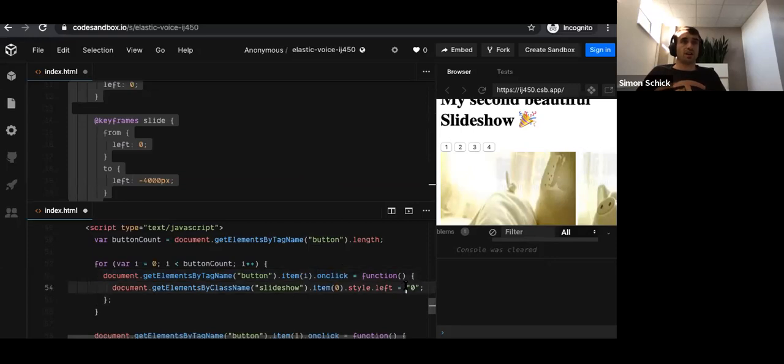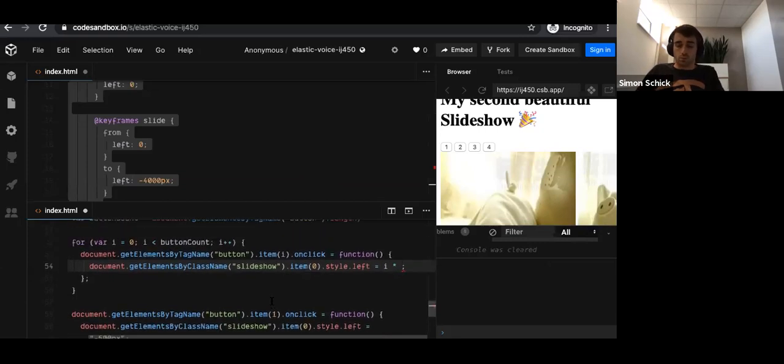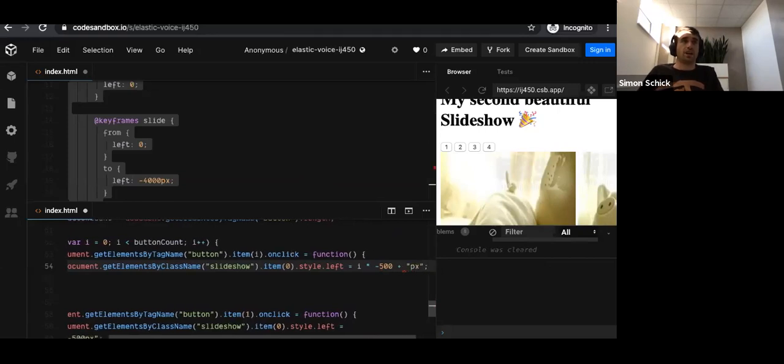that should set the style left to a number that is the index multiplied by -500. And then we want to add a px in the end. So if this now runs 4 times, first it runs with the index 0, takes the first button, it calculates I, which is 0, multiplied by -500. 0 multiplied by something is always 0.